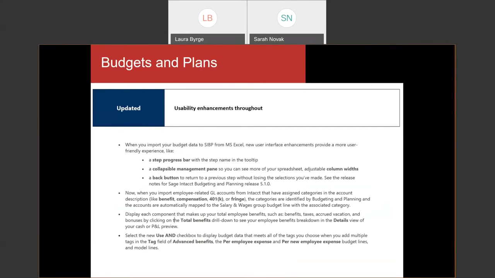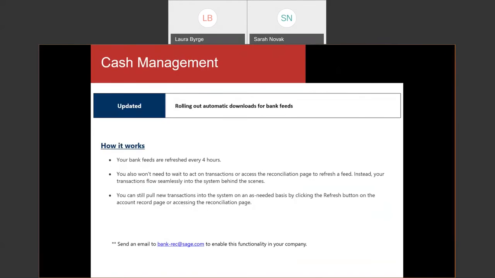Okay, cash management this time has some pretty big updated and added features that I'm sure a lot of you are going to be really excited about. So the first one we'll go over is rolling out automatic downloads for bank feeds. This is a feature that will allow your bank feeds to refresh every 4 hours.